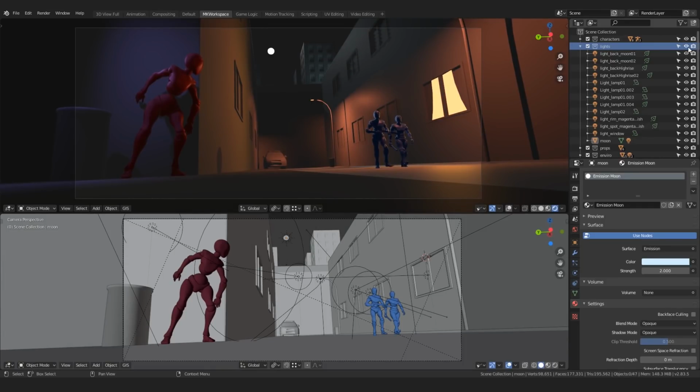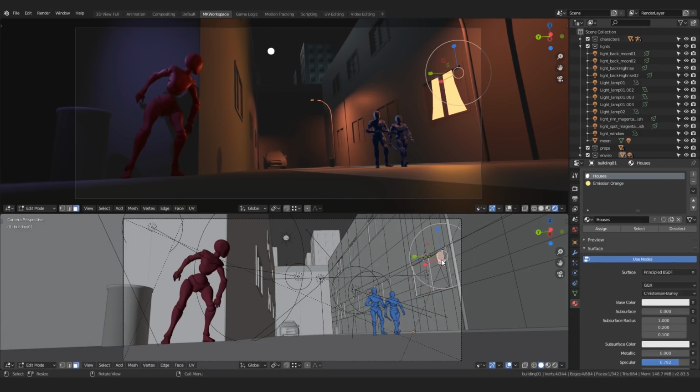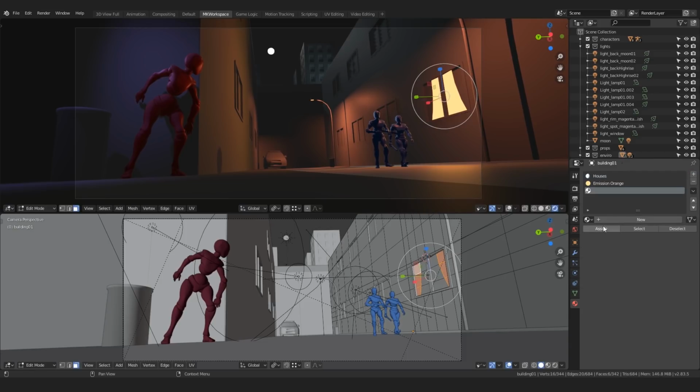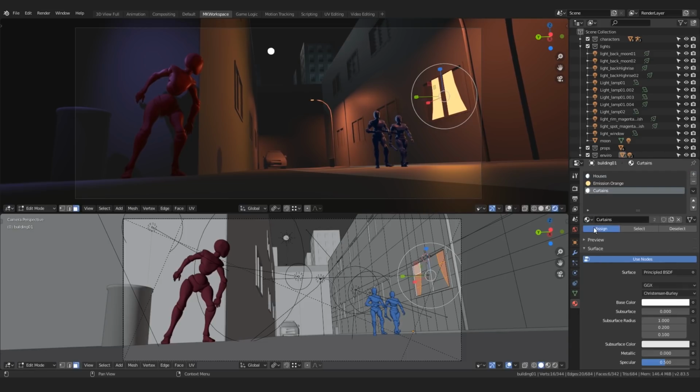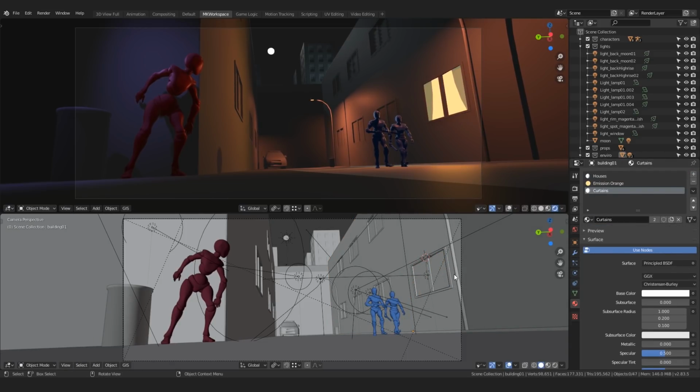However, we can still do more. Oh, and one little thing I did as well was to select these polygons of the curtains and add a slightly lighter version of the basic shader, just to make it look like it's translucent.